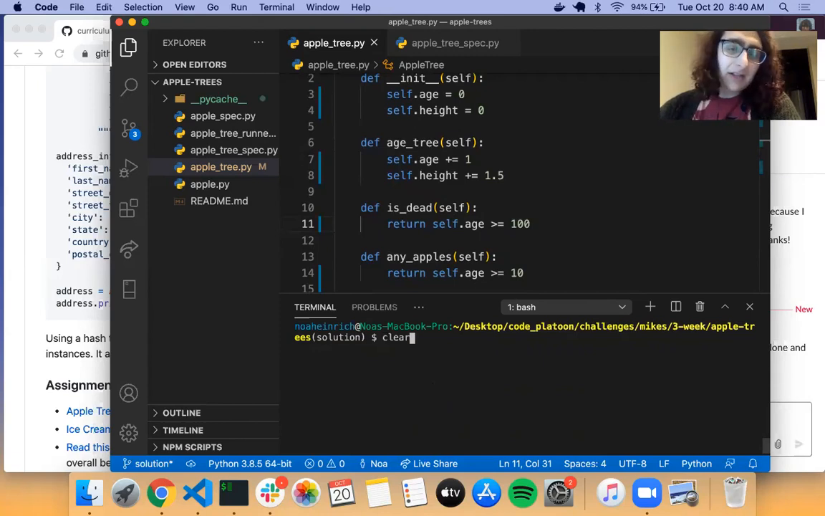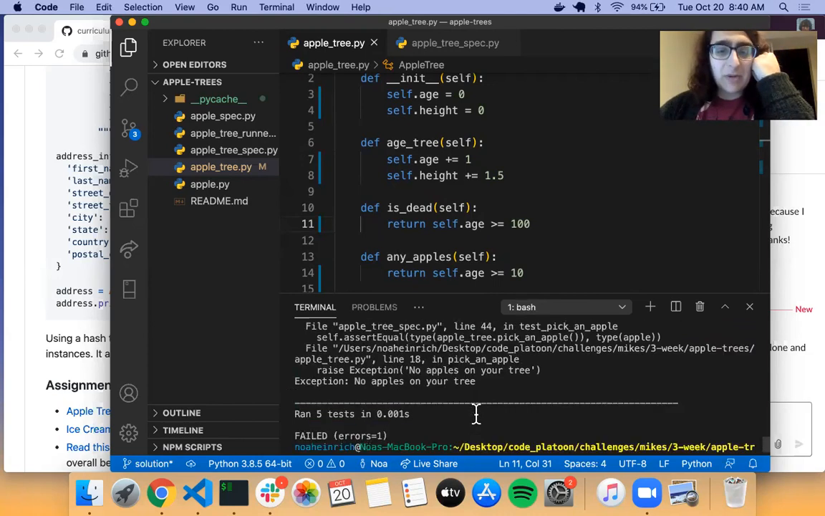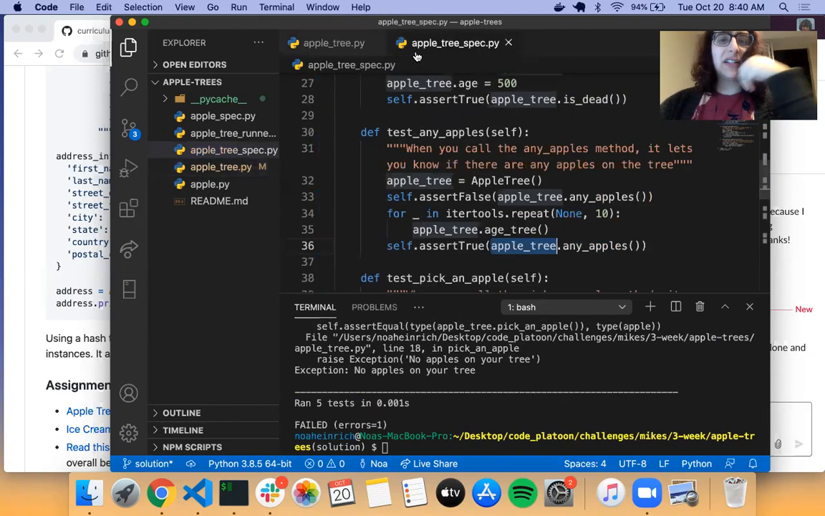Okay. I'm going to run another test. It says right here, in apple tree spec, test pick an apple. So we raised an exception, no apples on your tree. So it says raise exception, no apples on your tree. So let's take a look at that method.